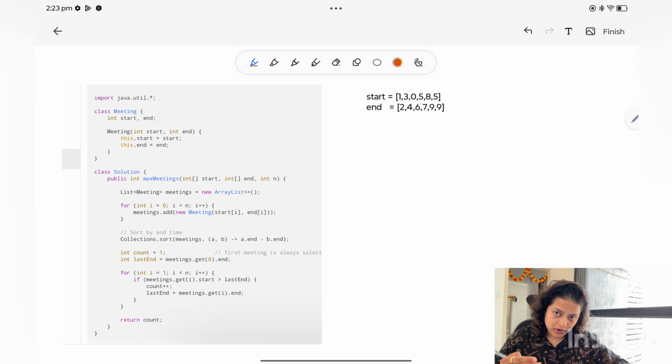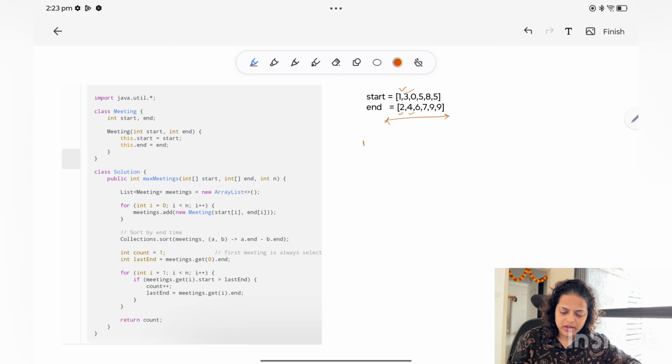So for example, your first meeting is starting at time 1 and ending at time 2. Then the second one is starting at time 3 and ending at 4. Currently in my question this end array is sorted. If it is not sorted, first you need to sort it. Now see, it is starting from 1 to n. So what is the question? First I am explaining that.